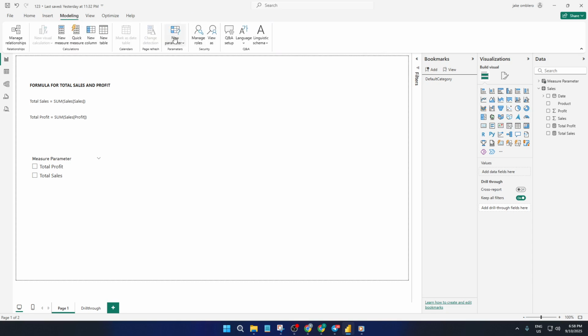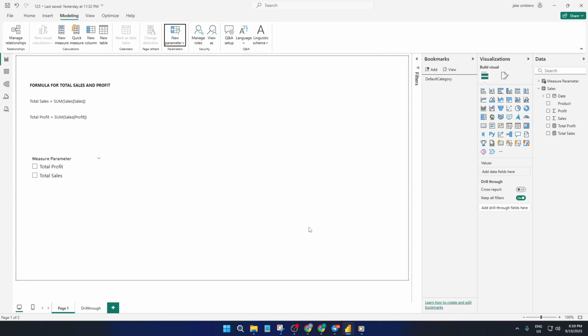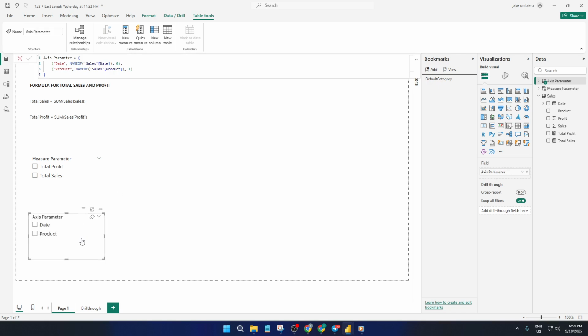Let's apply the same logic to the chart's axis. Again, head to Modeling, click New Parameter, then Fields. This time, instead of the Measures tab, choose Columns. Add in the columns you want to switch between as your axis, for example, Sales Date and Sales Product. These two will let users flip between viewing results over time or by product type. Name this one Axis Parameter and click Create. Now you'll get an axis slicer on your page as well, just like before.